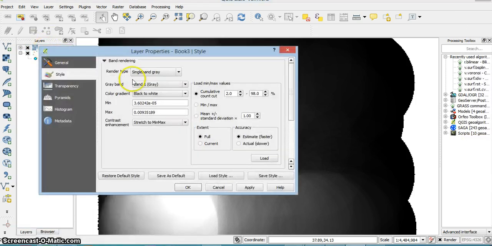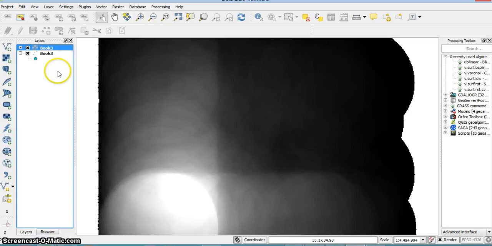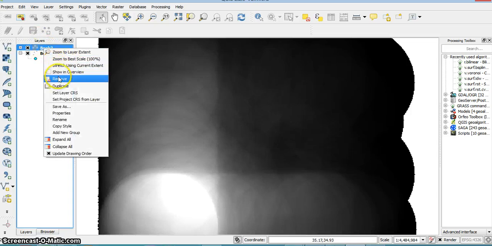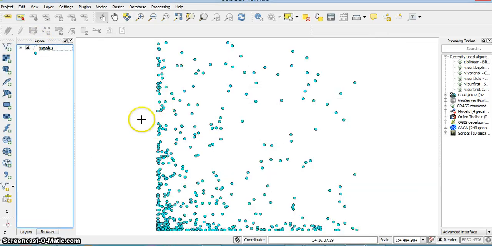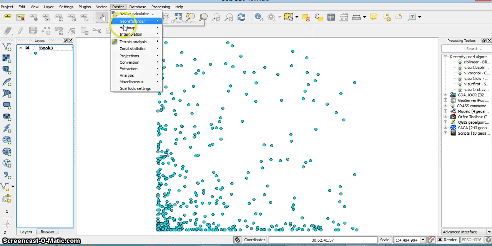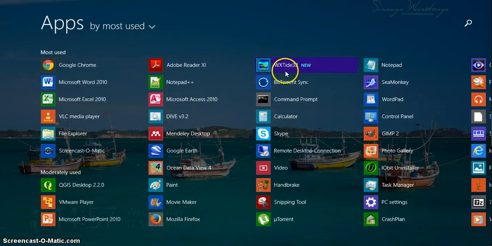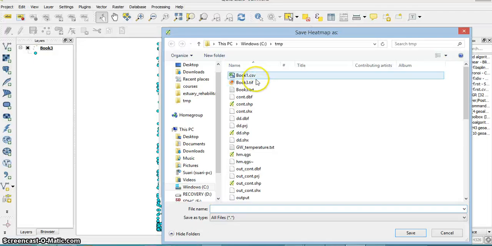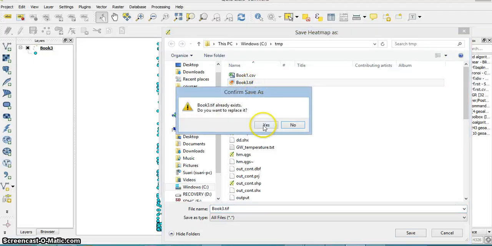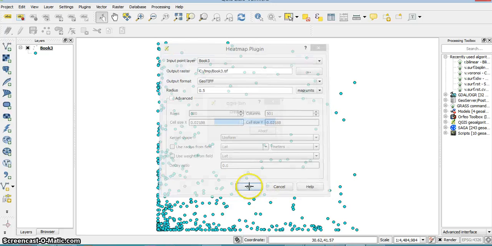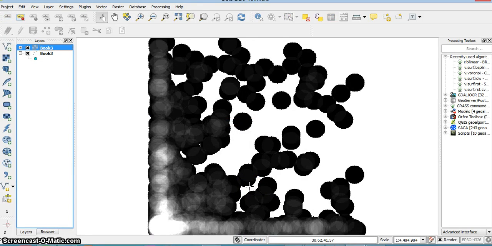Let's do it now with 0.5. Last example. Okay. So now you have it.